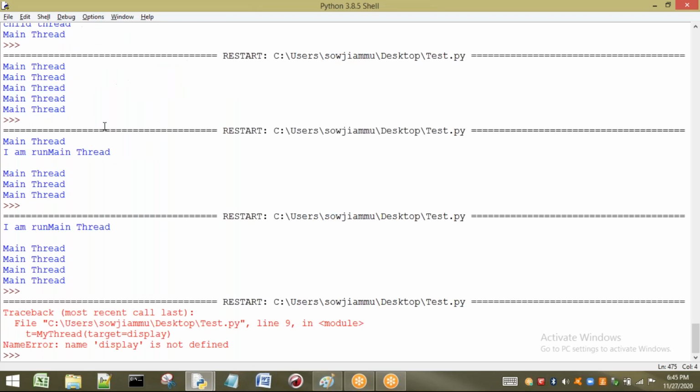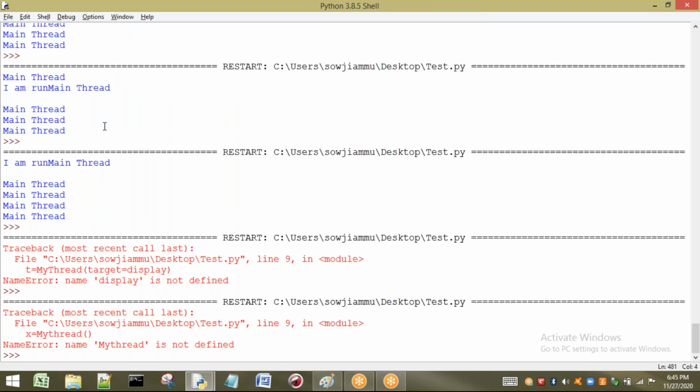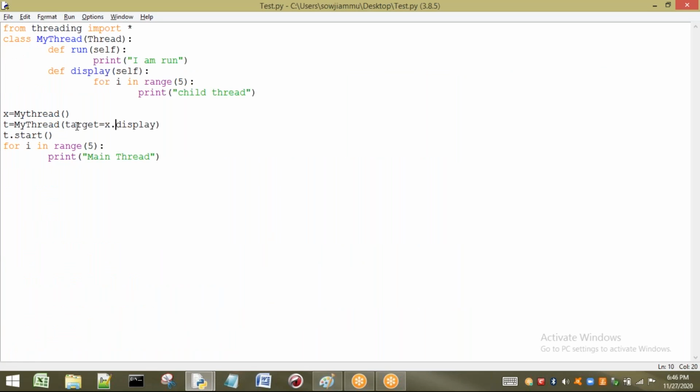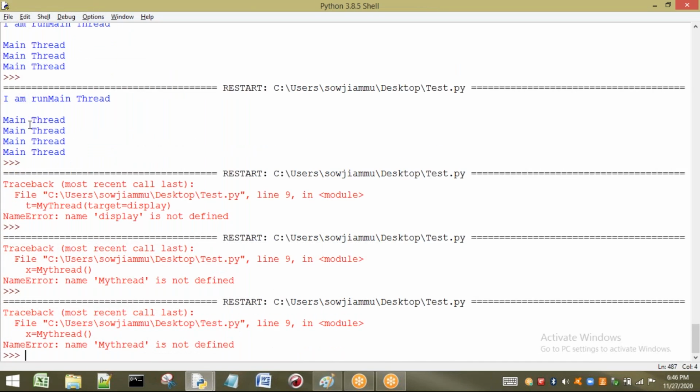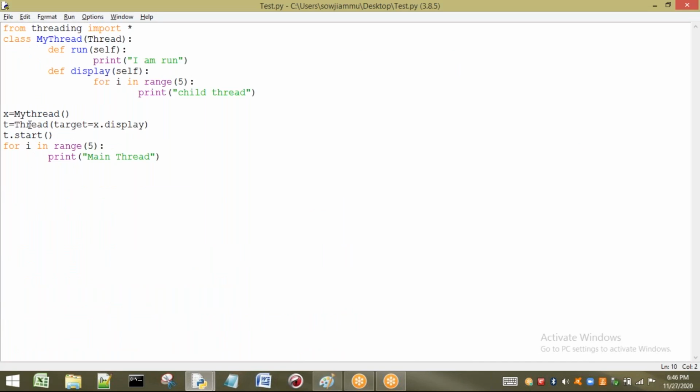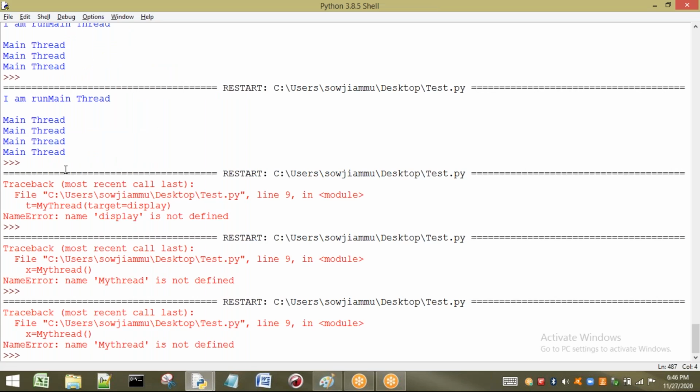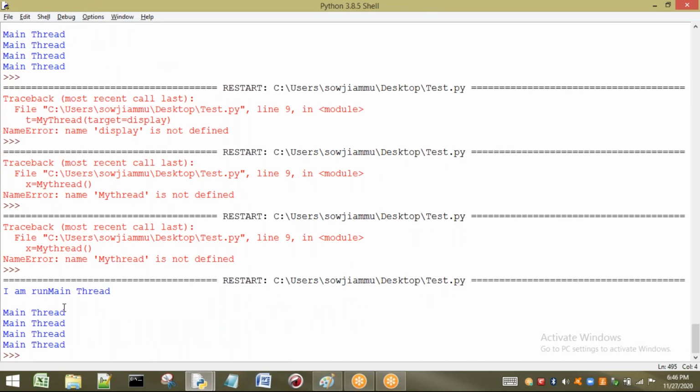x dot display, let us see. So again it's telling what? MyThread is not defined. Is MyThread not defined? This is MyThread only. But here I have to use Thread now. Again it is showing a name error, sorry, a spelling mistake is there. I will try with this one only. MyThread. Here there is a MyThread. Now observe, we are getting the output here.